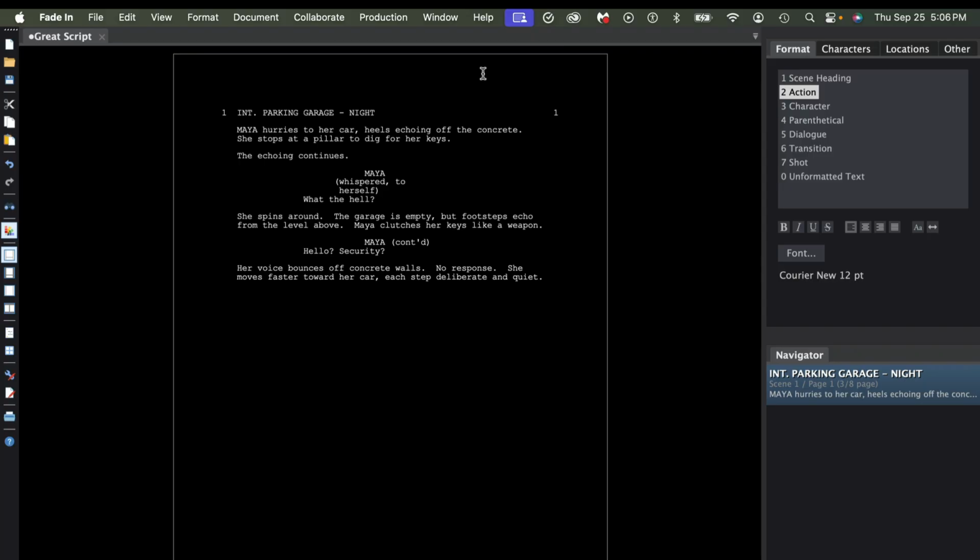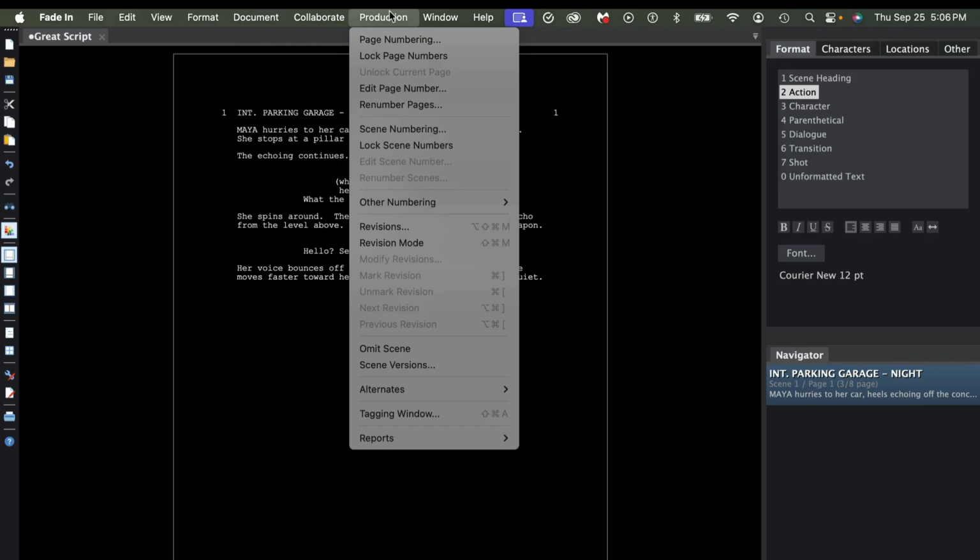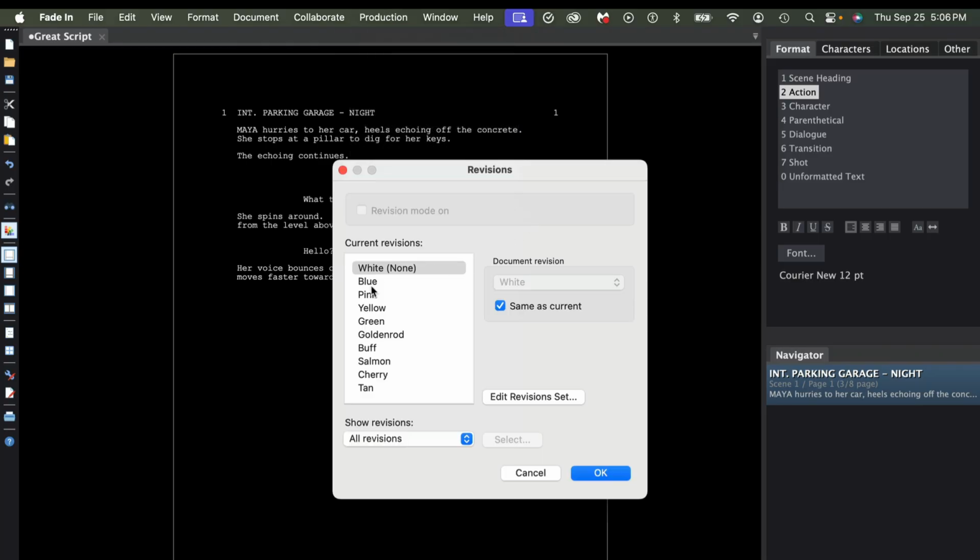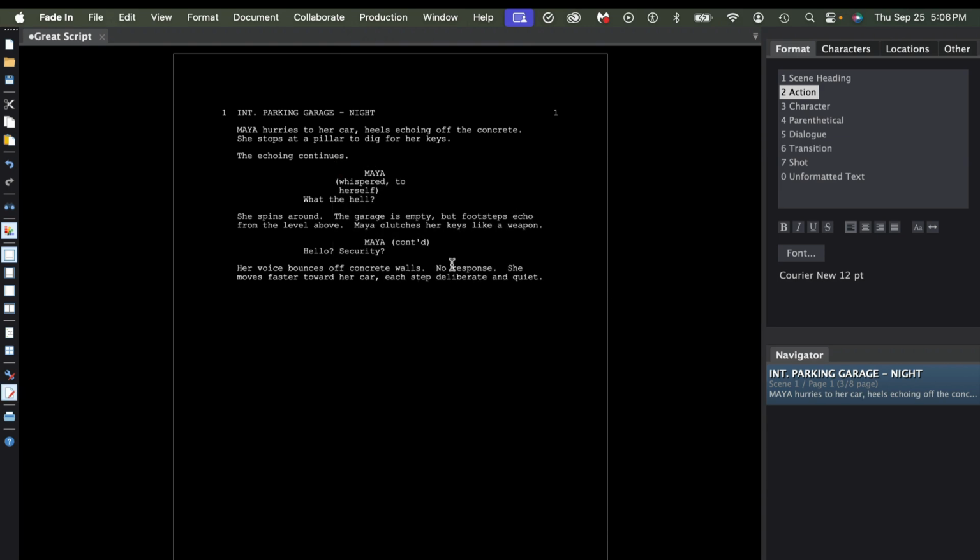And if you need to do revisions, simply turn on revision mode. And your changes show up with colored asterisks, those famous blue pages you hear about in Hollywood. The software tracks everything. And to do this, you simply go up to the production menu. We go down to revisions, and we select which revision we're in. And it tells us the revision mode is on, and we can save it like that. And everything attached to this revision will be color-coded in this particular way.